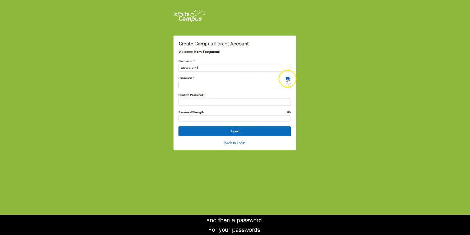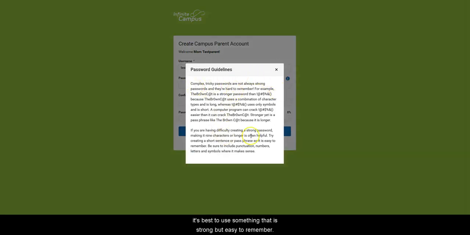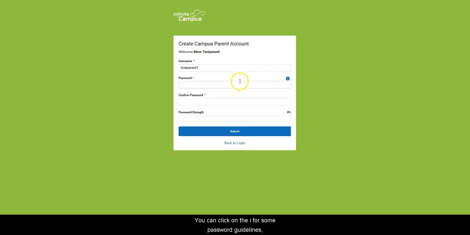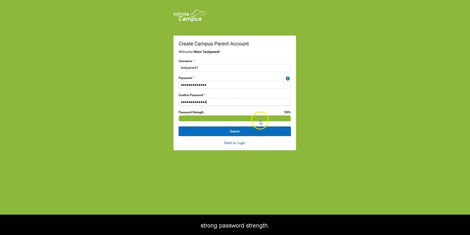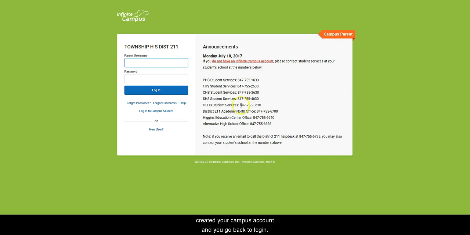For your passwords, it's best to use something that is strong but easy to remember. You can click on the I for some password guidelines, but something, for example, like Dancing Cat 712 is going to be easier for you to remember and have a strong password strength. Then you hit Submit. After that, it says you've successfully created your campus account and you go back to login.